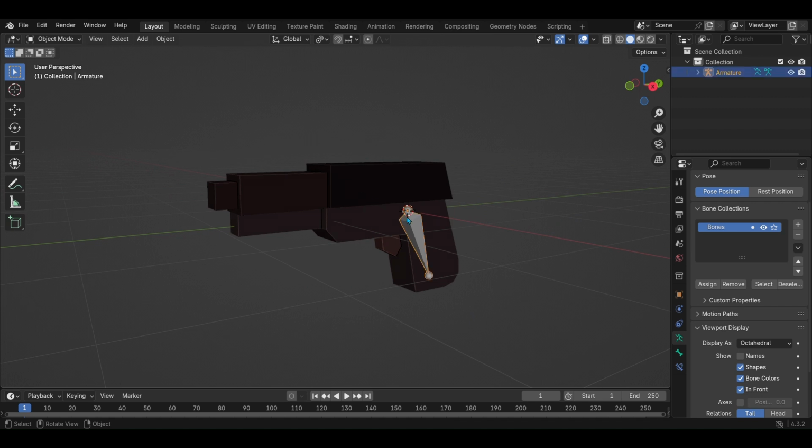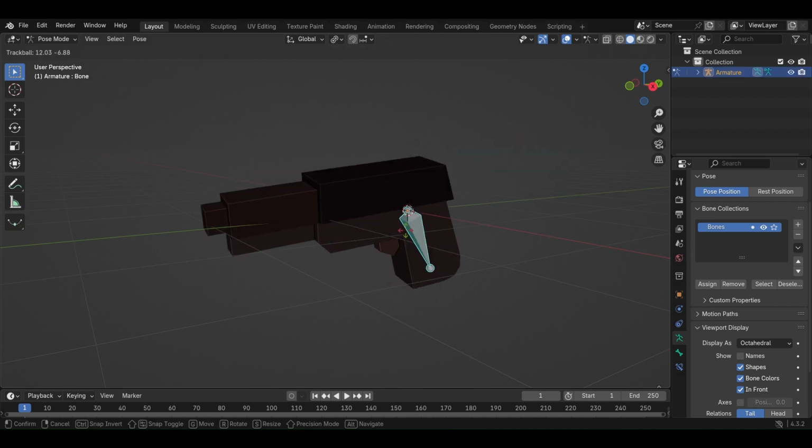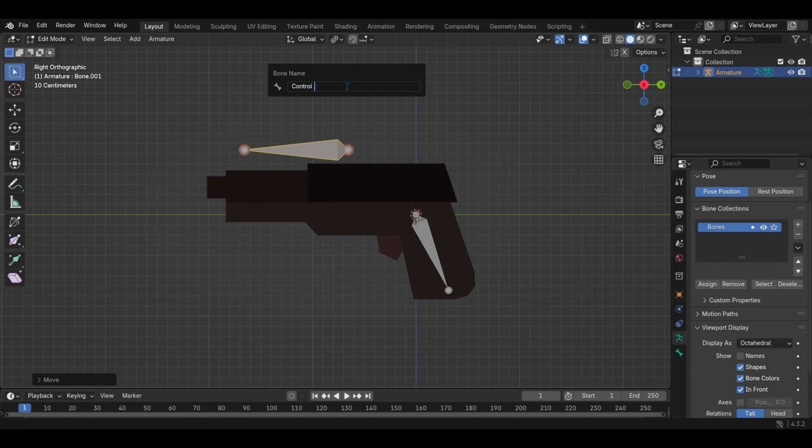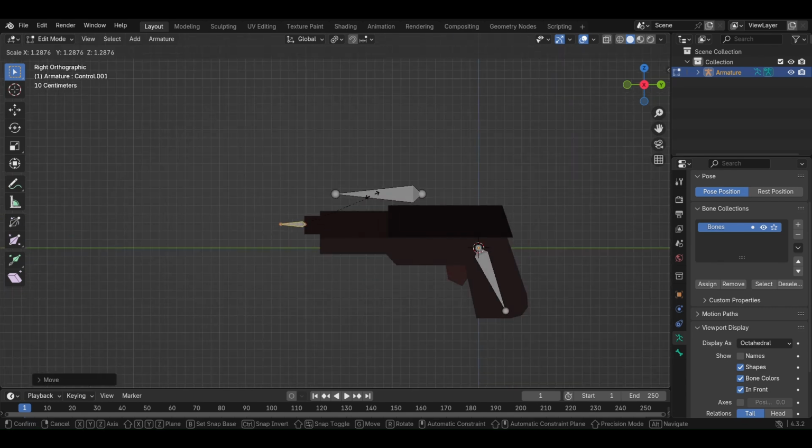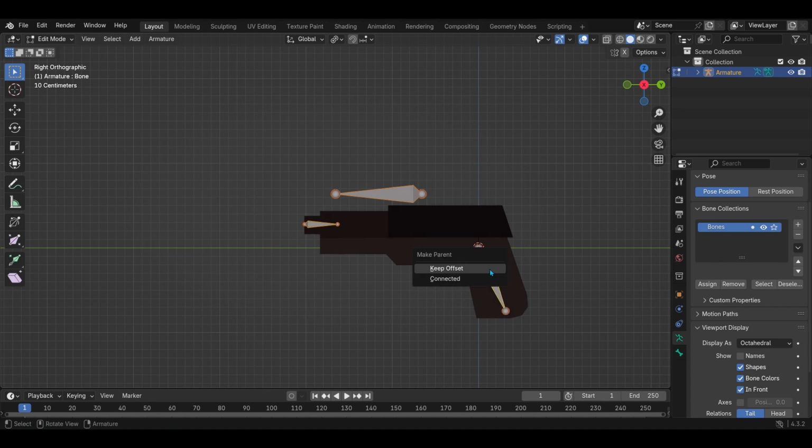I have a basic gun model which is parented to this armature's root bone. So we begin by adding a control bone on the top and a muzzle bone at the end of the barrel. Also, we parent the newly created bone to the root bone.